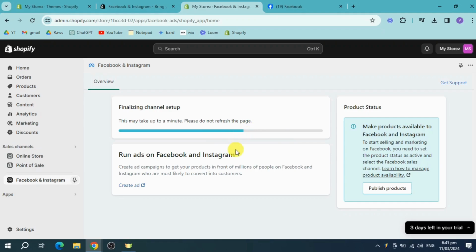And you can also see in here the product status that will make your products available to your Facebook and Instagram, which is your products on Shopify. And you can publish your products on your Facebook from the Shopify itself. And when an actual customer orders it, they'll be directed to your Shopify and they should be able to order it from there. So just wait for this right here to finish loading process.